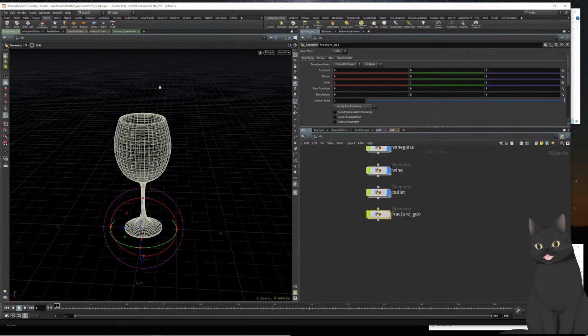We're going to go into the wine glass, and from here we're going to put down an object merge.